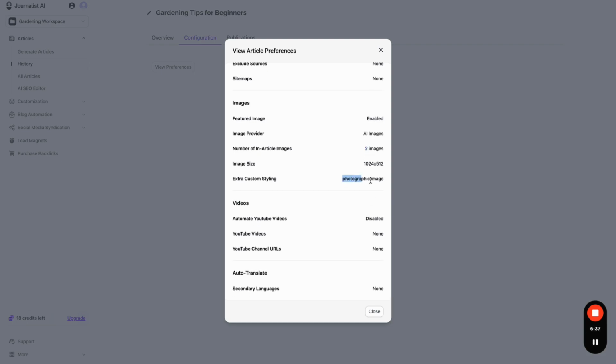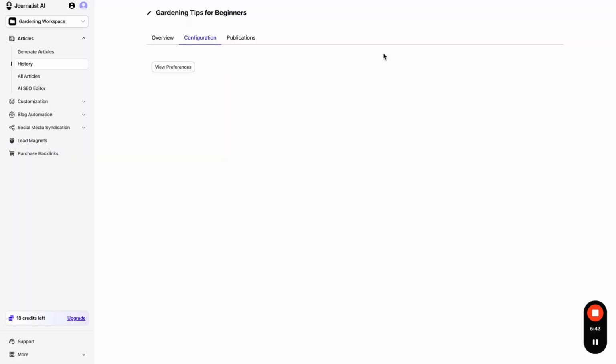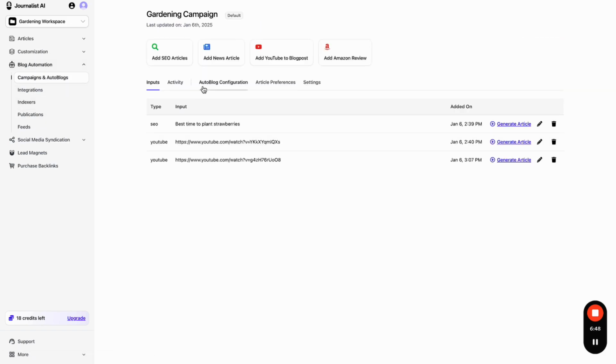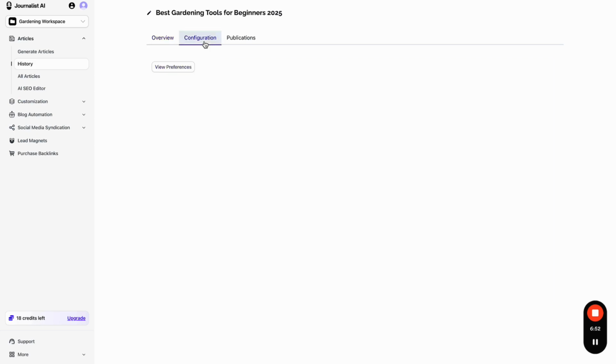Again, there were photographic images, there were no videos, right? You can see here, there were no secondary languages, and so this allows me to see the configuration I used for this specific article. Now, if I go here again to my campaigns and click activity, I click this one right here, which is still generating, which is fine. I click here on configuration, okay?